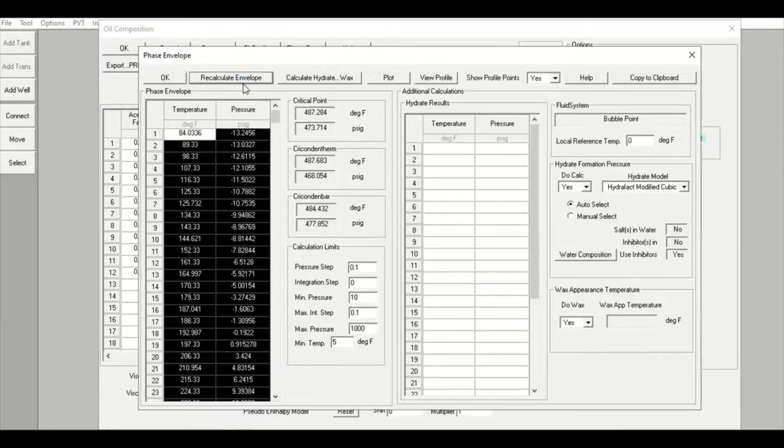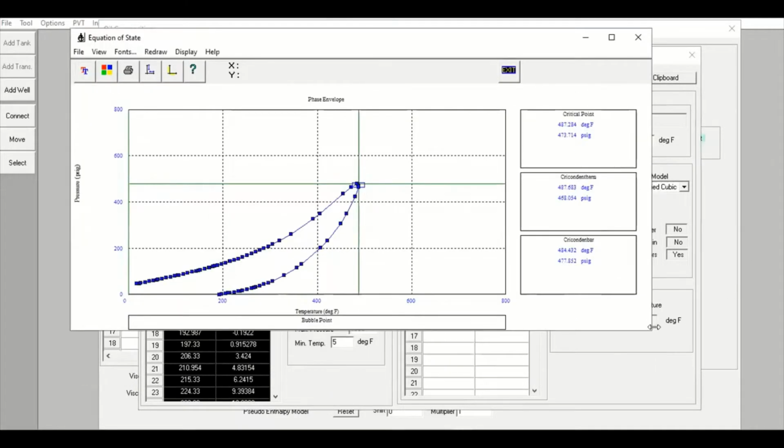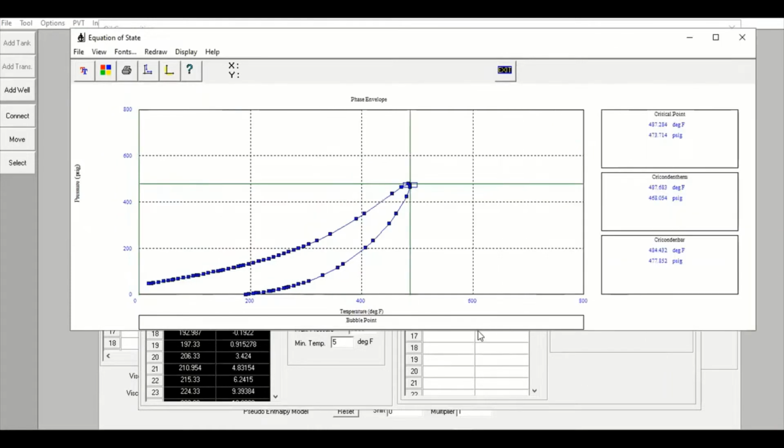You can recalculate if you want. If you want, you can also generate the hydrate profile, but I don't want to calculate it. But you can easily click this button and then the data will be shown here. The result will be shown here. Plot. Okay, so this is our phase envelope for the oil phase.